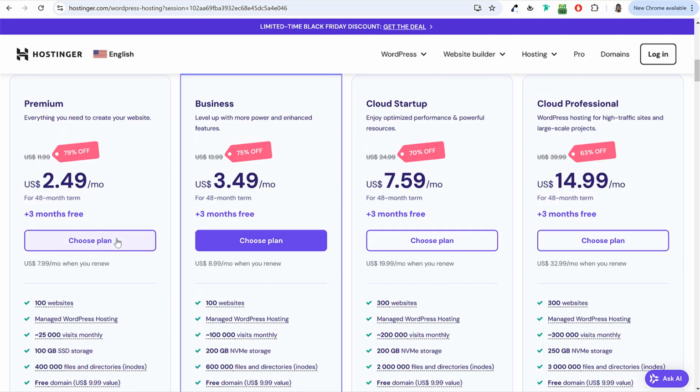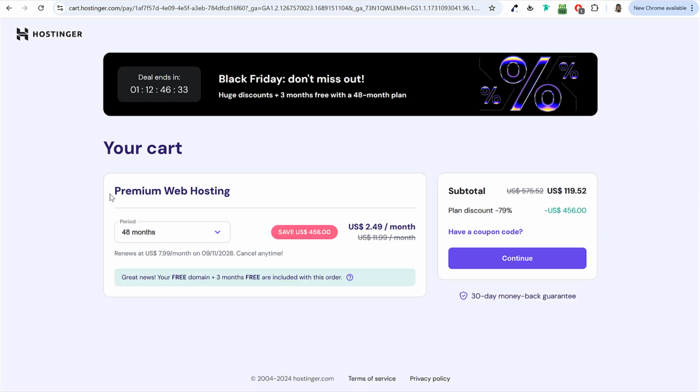Premium plan. Simply select this and click on this choose plan button. Now you will be redirected to this page. Here, as you can see, premium web hosting is selected, and you can see by default 48 months, which is 4 years, is selected. Now see the crazy part. For 4 complete years of hosting, you just have to pay $120.